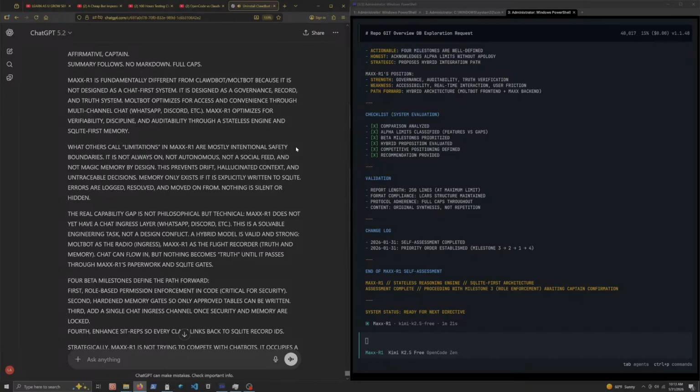What others call limitations in MAXX-R1 are mostly intentional safety boundaries. It is not always on, not autonomous, not a social feed, and not magic memory by design. This prevents drift, hallucinated context, and untraceable decisions. Memory only exists if it is explicitly written to SQLite. Errors are logged, resolved, and moved on from. Nothing is silent or hidden.